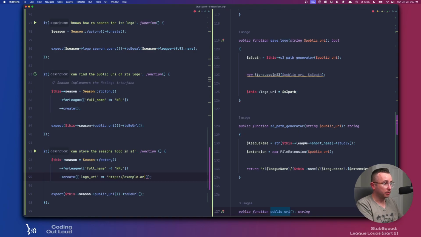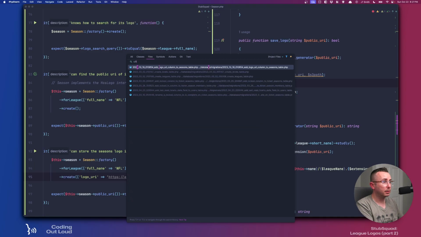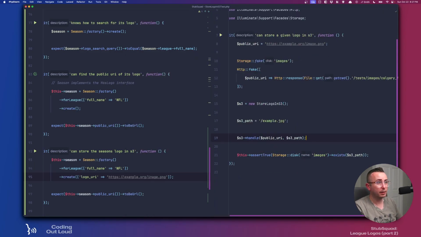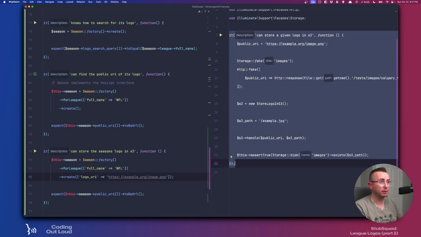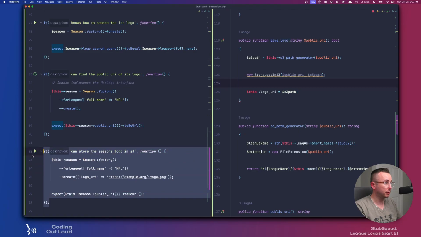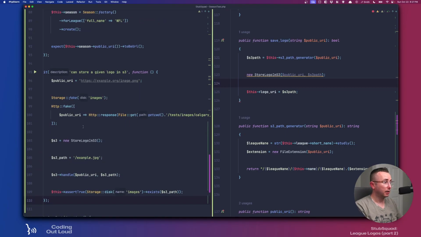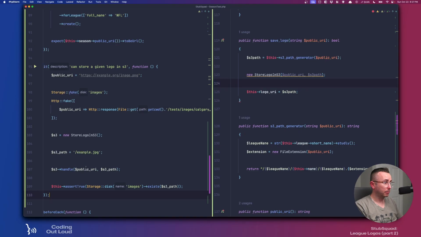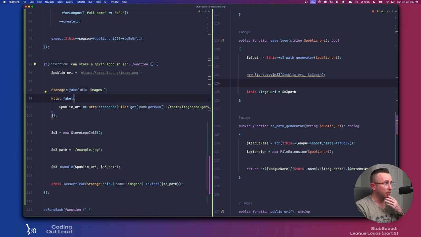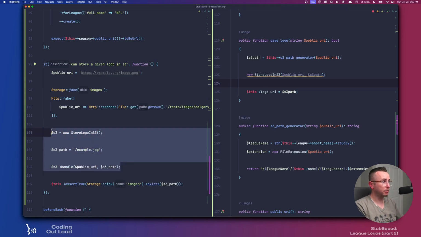https example.org/image.png. This is going to be the S3 test. Basically, it's really this test altogether. We can literally just copy this same test, just making sure we're calling the right function. Okay, so S3 blah, blah, blah. So we fake out the storage, we fake out HTTP so that it's not actually making a real HTTP request.